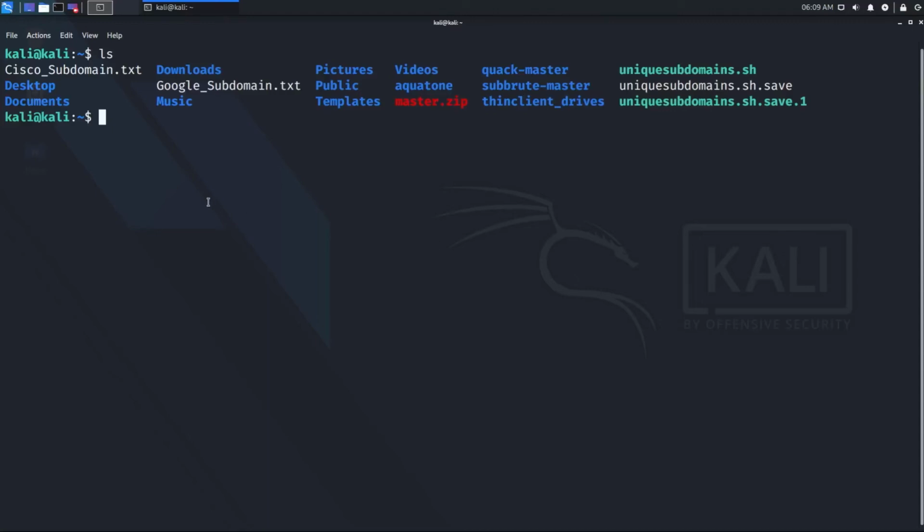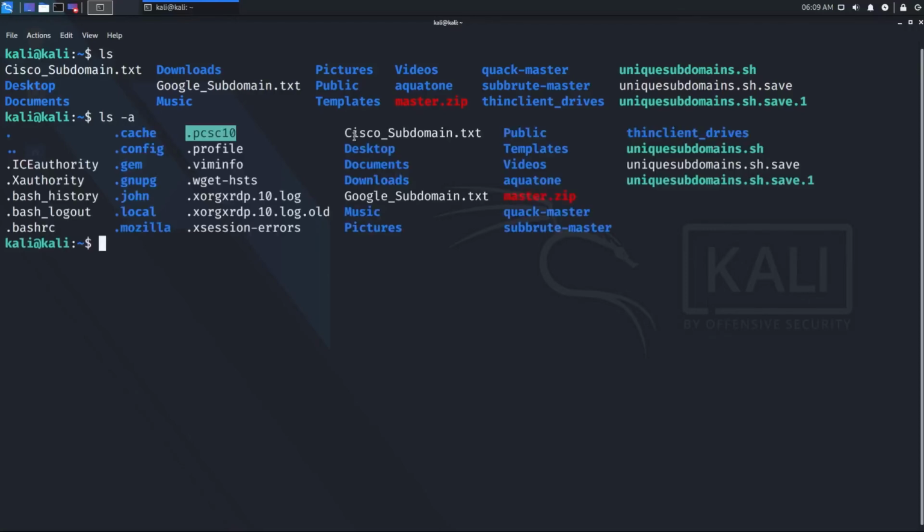So ls shows us all the files and folders or directories which are under the directory which you are working on. Now this does not show you a detailed version of ls. So to show all the files, including the hidden files, you have to press ls -a. As soon as you press this, you can see there are a number of directories and files which are generally hidden from the general users.